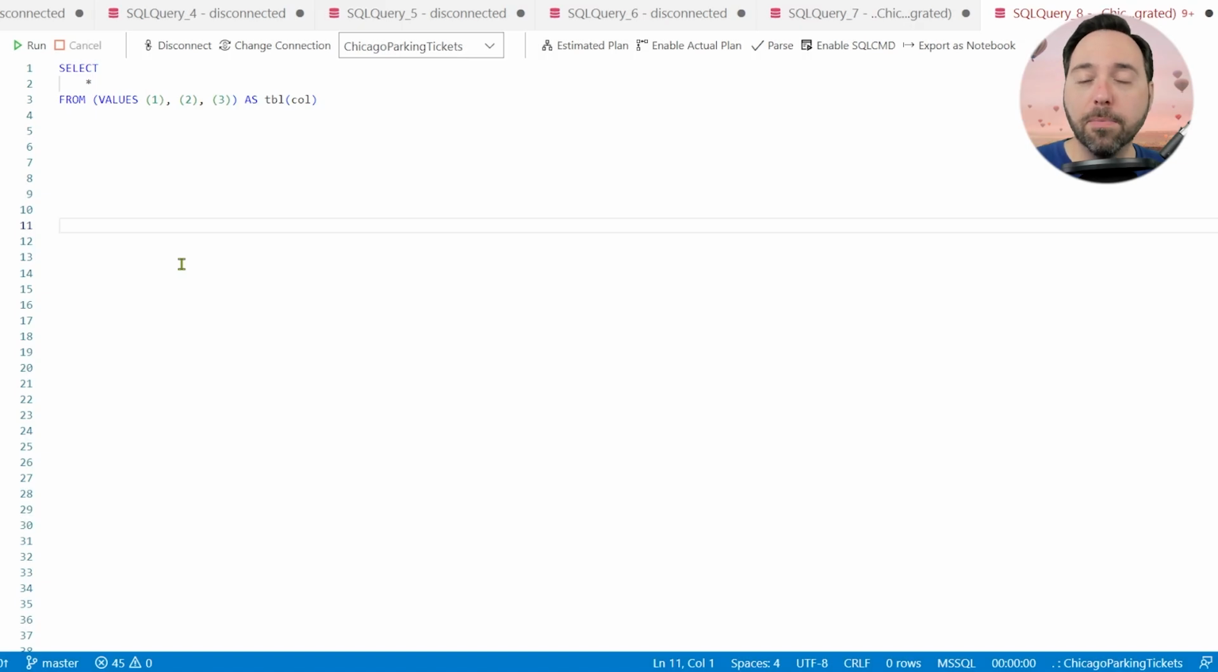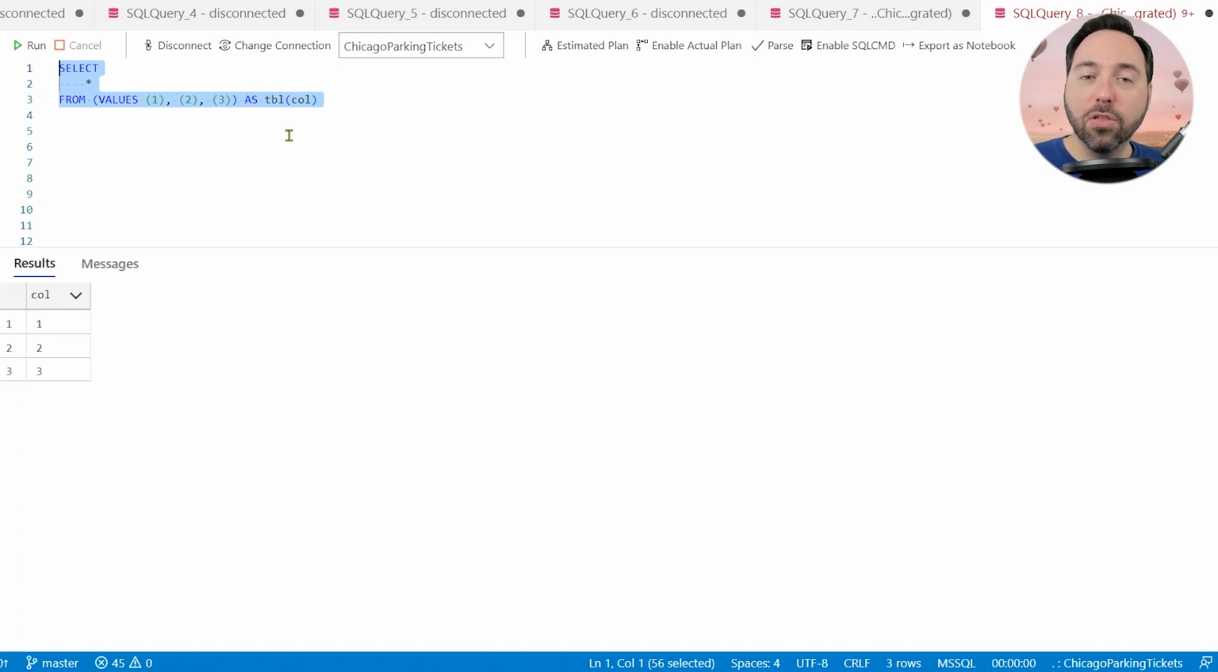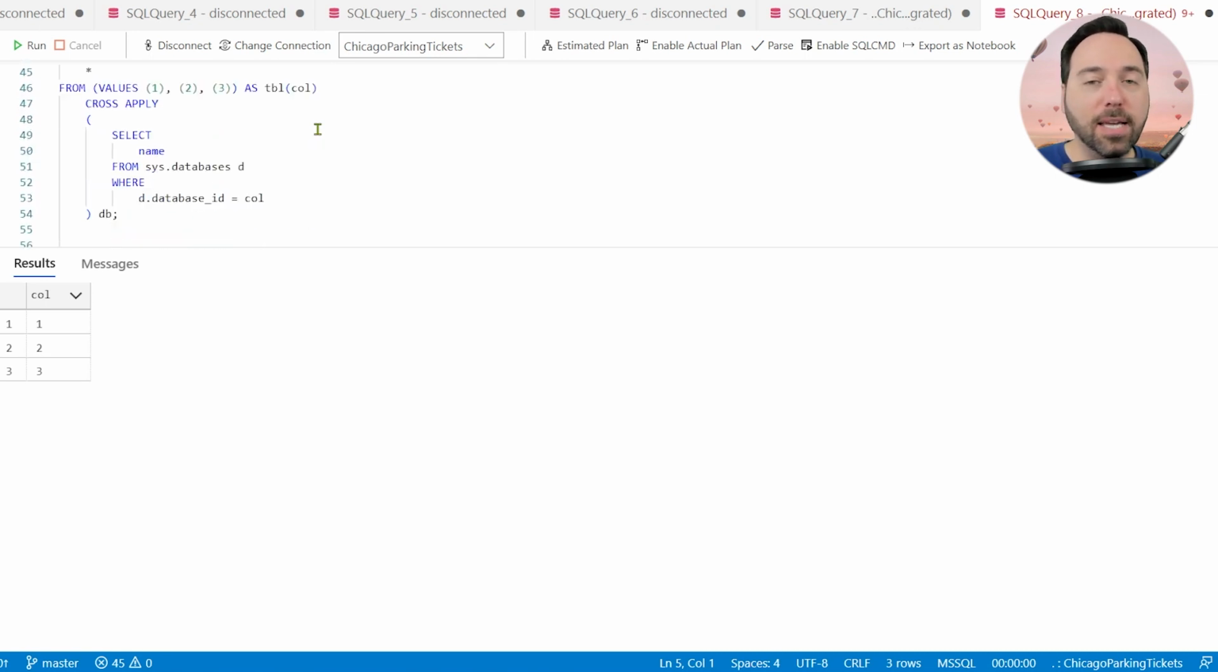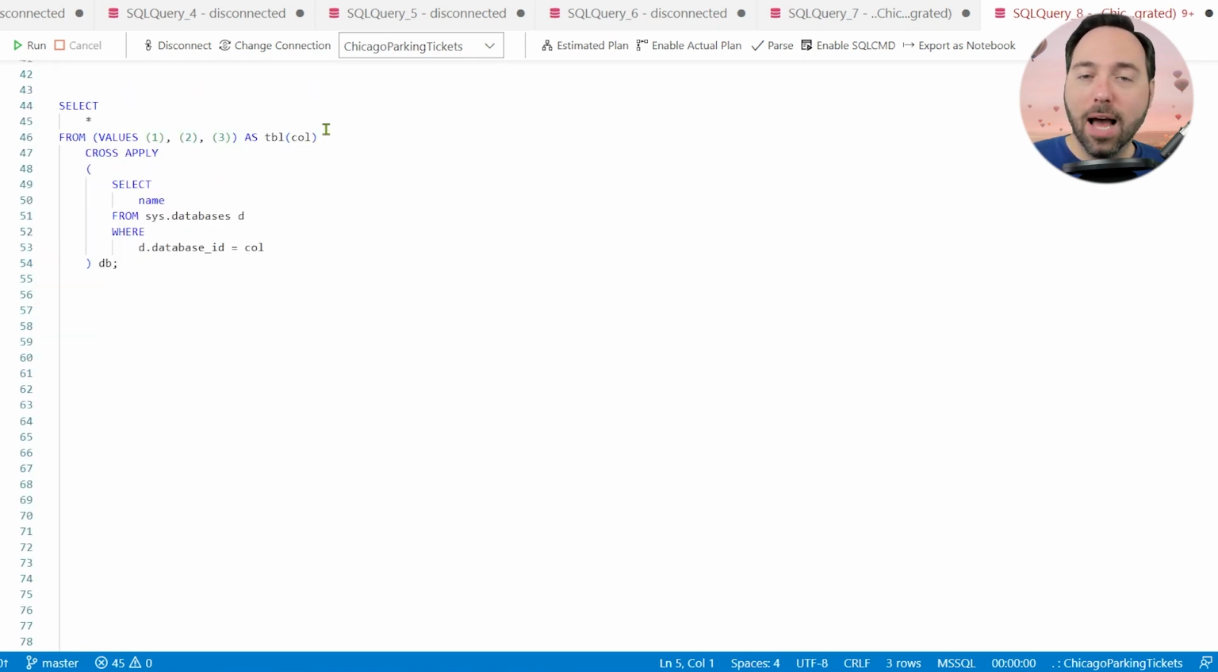For this demo, I'm going to build up my own simple data set rather than using a larger example from a proper database. We'll use the values operator to generate a virtual table called Tibble, which contains a column called col. If I run this query as is, I'll get back 3 rows with values 1, 2, and 3, just as you'd expect. The most common way that people use apply is to perform, for each row in a parent data set, a lookup against some other table. In this case, we're going to take those values 1, 2, and 3 and see which database in SQL Server has an ID matching the column value.